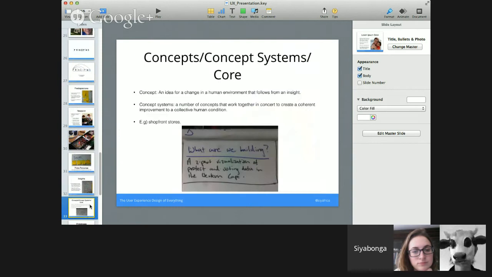And then we go into concept systems, and the core. I tend to say the core because the core of your design is essentially that main idea that you're going with. If we look here at the image that I just posted, with the app that we're building, I asked the question, what are we building? Your core is essentially that statement, and for the example here, it's a two-part visualization of protest and voting data in the Western Cape. That is just a statement that you stick with when you proceed along the principles framework, and it will help you further along in designing your final project.